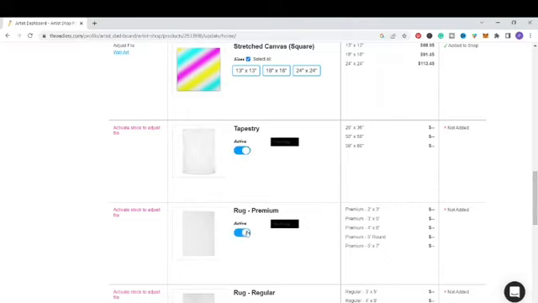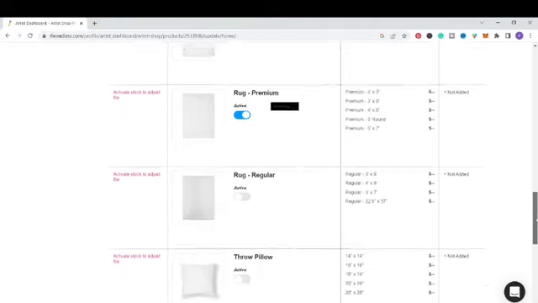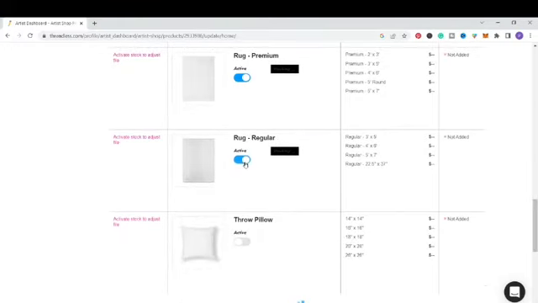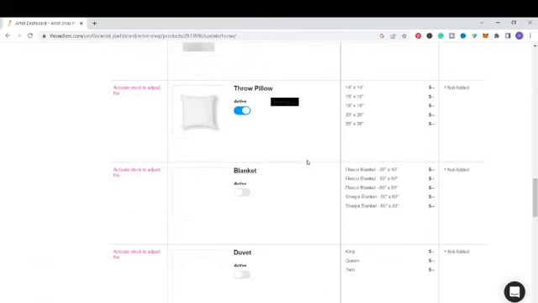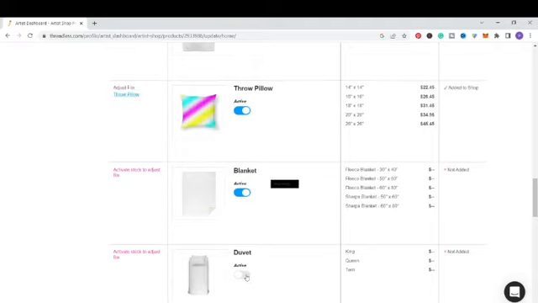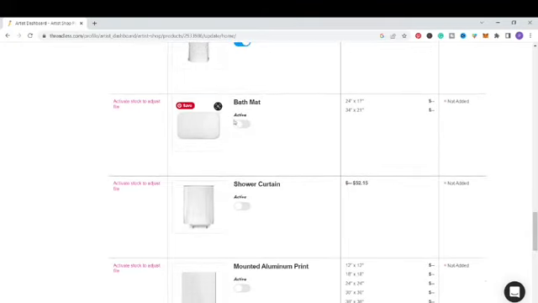Then you can select this toggle button for these products, like the tapestries, rugs. That's a rug regular and premium. Then you have the throw pillow. They have a lot of different products. Seriously, Threadless has a lot of products. Then you have blankets and the duvet. You can simply select the toggle button, and your design will be there on the particular product.